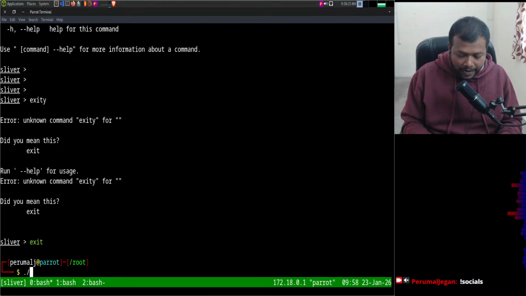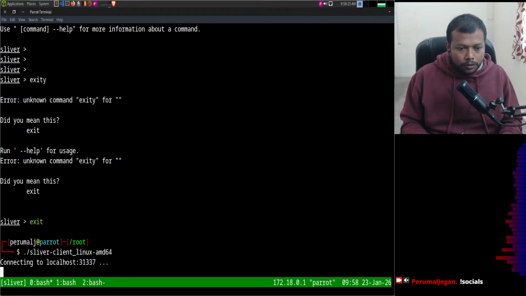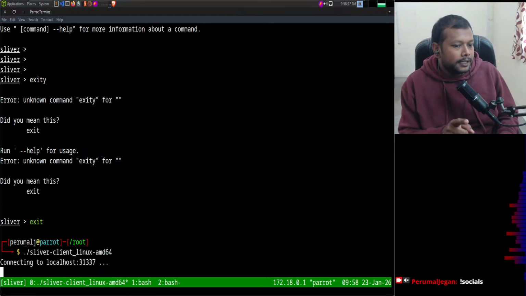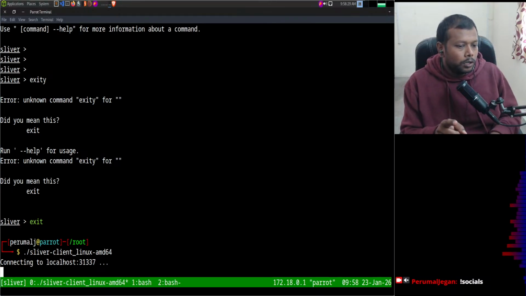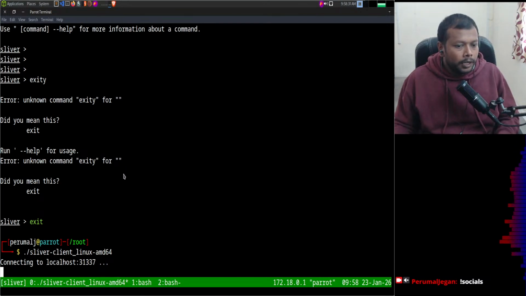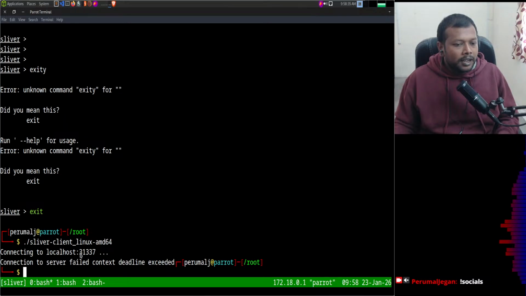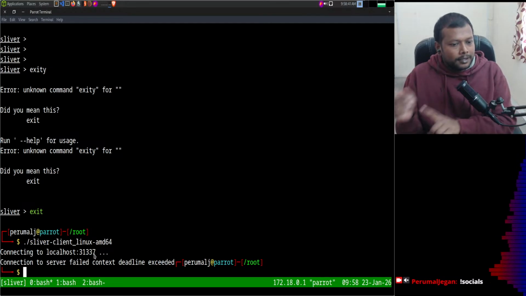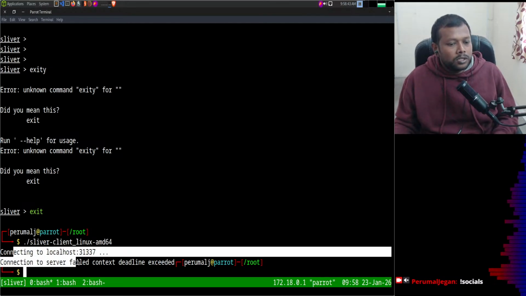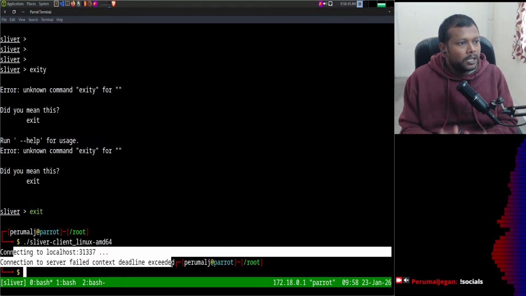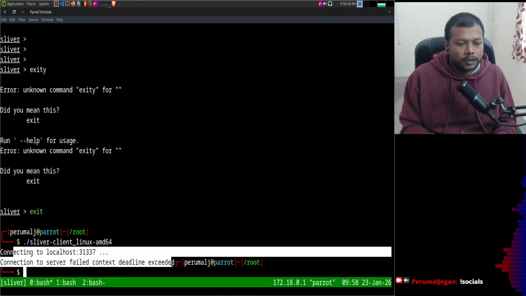accessing the Sliver client now. Let's see how it shows. Now you can see it's connecting to localhost, and this is the port number it is showing. This is the Sliver port 31337. The client internally connects to this particular port to reach the Sliver server. Now the connection to the server has failed because the Sliver service is not running.